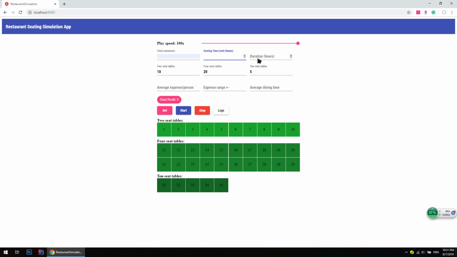So the third one is duration. We have already talked about that. Now the second line is about table adjustment. You can only change the number of each table type. So here I can set it to be 22 of the 2-seat, 24 of the 4-seat, and maybe 10 of the 10-seat tables. And to make this take effect, you have to click on the set button.